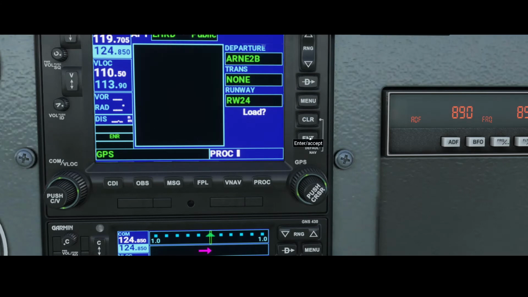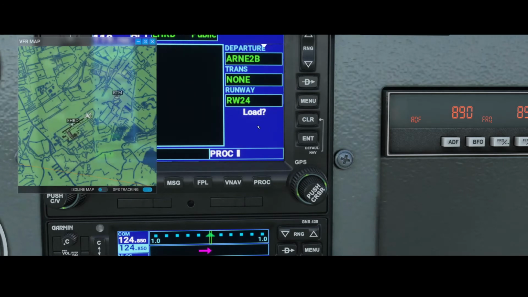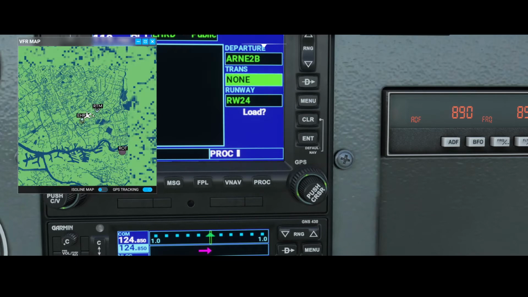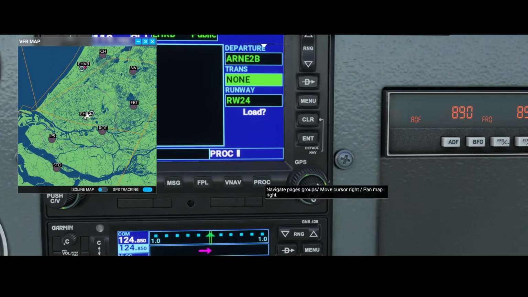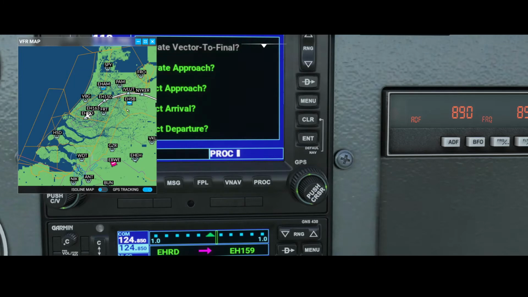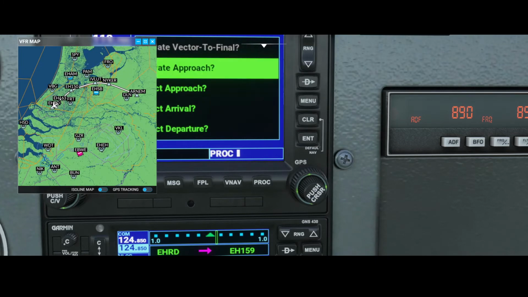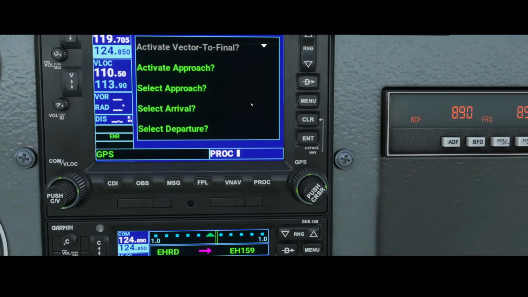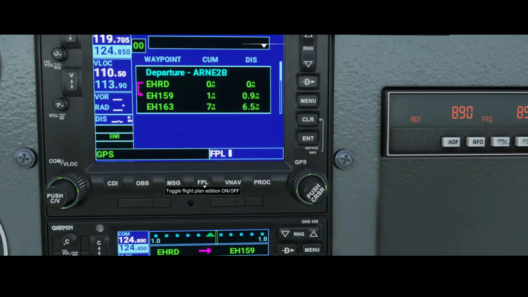Arnhem 2B in this case, and always have a look at how it looks in the VFR map. The VFR map is really something which you can sometimes use. I'm going to press load and this will show you what happens. So in this case we're going to fly to this. Well, fine for me for now. We will change it and I will show you how to change it in a few minutes.